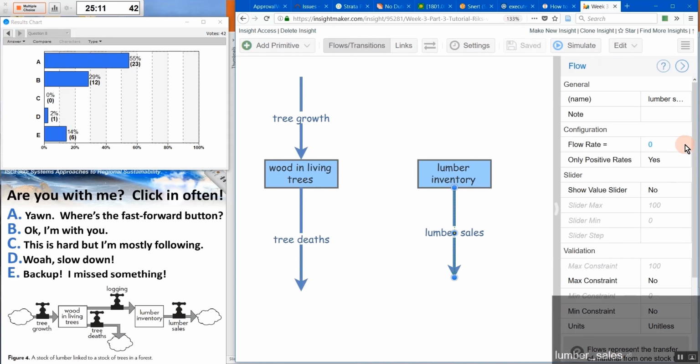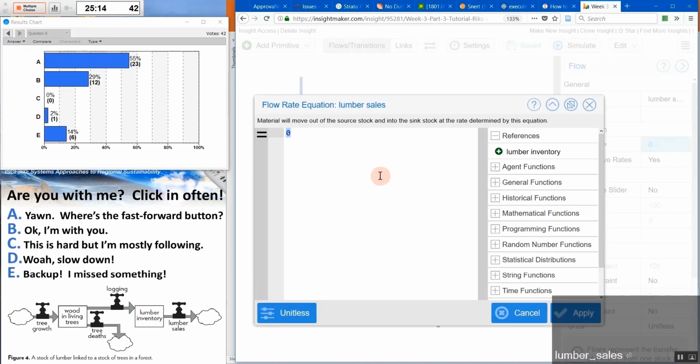Now, let's get a little bit more nuanced in our model here. Instead of a constant flow rate, let's have a conditional flow rate. What we want is maybe there's demand for 100 logs a year, but if there aren't 100 logs left, then the demand is just for whatever there is, the full inventory. So to do that, I can't just say 100, because that means there will be a demand for 100 even if there aren't 100 logs left. So I need to introduce a little bit of programming, and we can find that here on the right. There's all sorts of things that'll help you out. And one of them is programming functions.